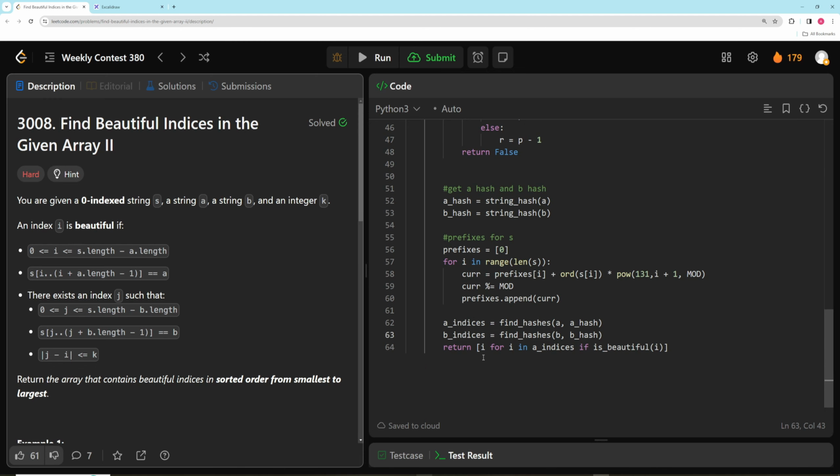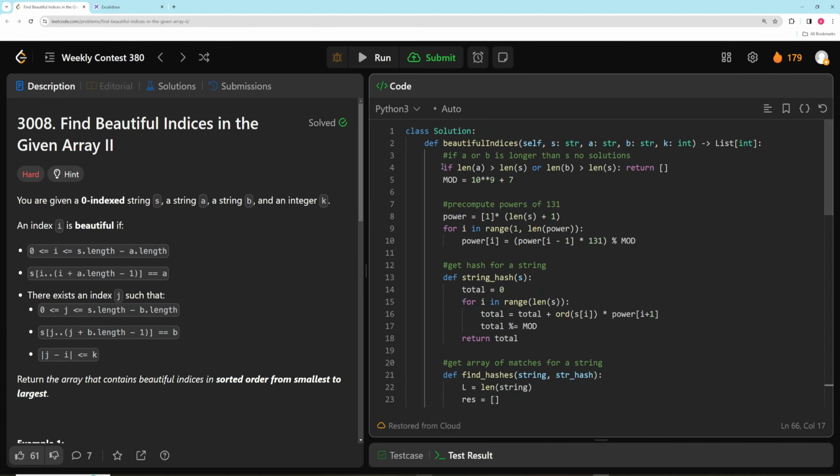Yeah, so we can look through the run time for this. Also going to be pretty confusing, I think, but let's take a look. So this part is nothing. Pre-computing powers of 131 is just going to be O of the length of the string, because we're just doing that for the length of the string. So that's already O of S.